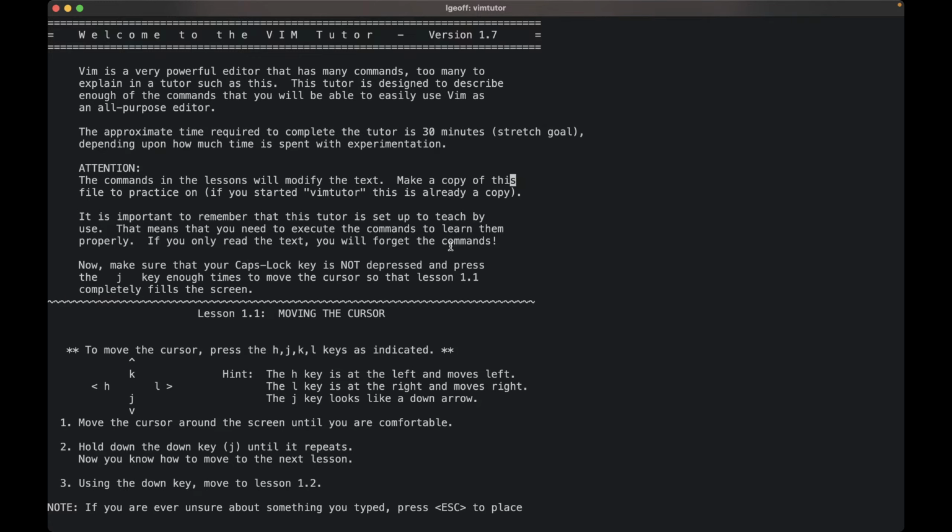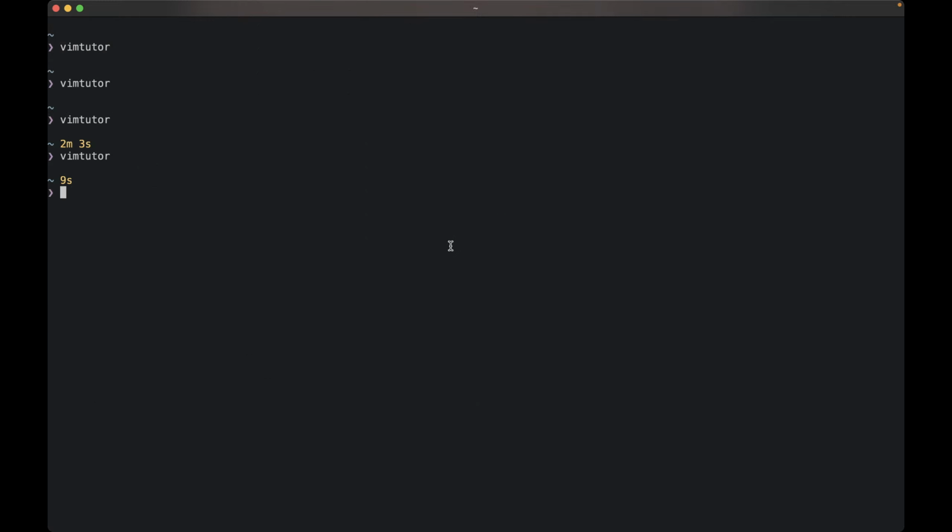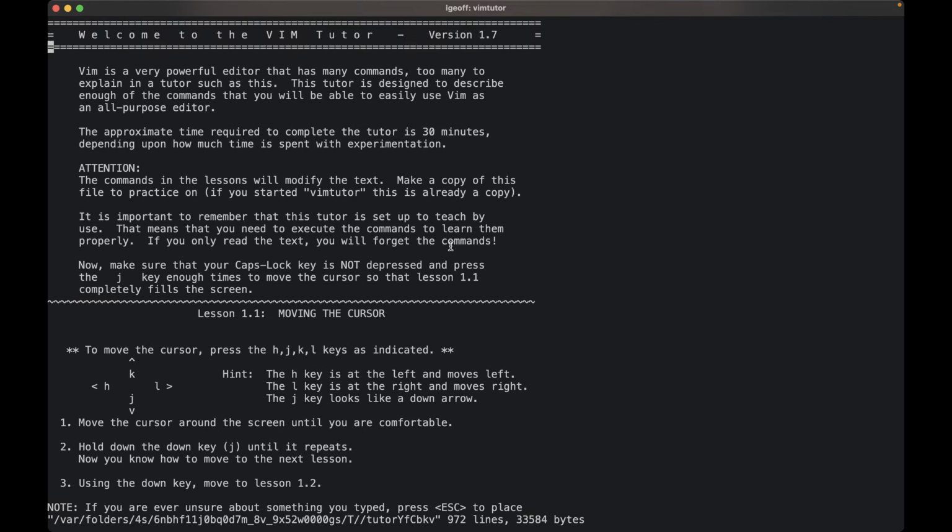Attention. The commands in this lesson will modify the text. You don't have to worry about this. We can watch, for example, so like I changed this. If you do colon exclamation point, that overrides whenever you've modified it, and we can just start it again. No big deal. We could even save it. Let's see what happens if we save it. W means write, quit. Okay, yeah, so it's opening a new version. So don't worry about messing it around. Go ahead and mess it up as much as you want. It just restarts at the beginning.